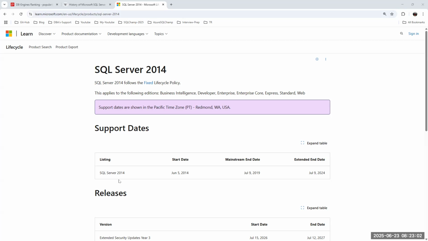No one is saying that you can't use that product. But the problem is, in case you got some issue in 2014, 2012, 2008, 2008 R2, if you raise a case to Microsoft, you won't get the support because the support has ended.